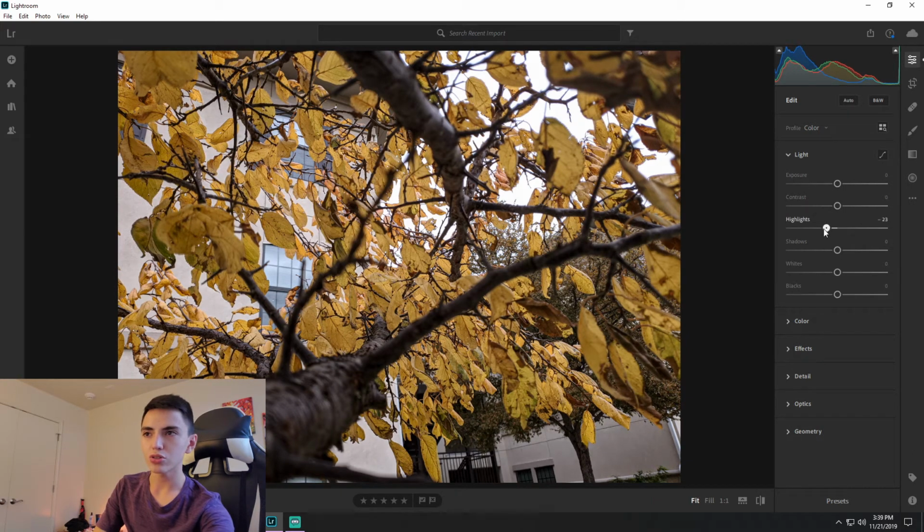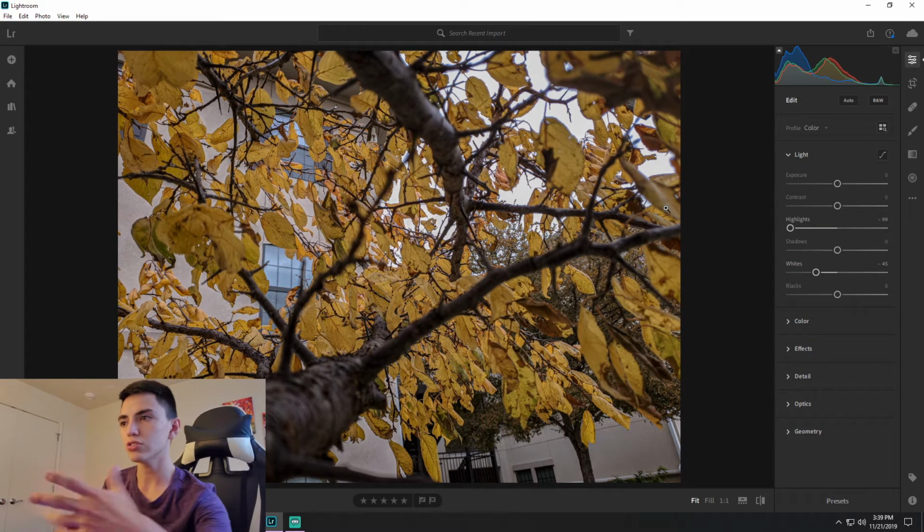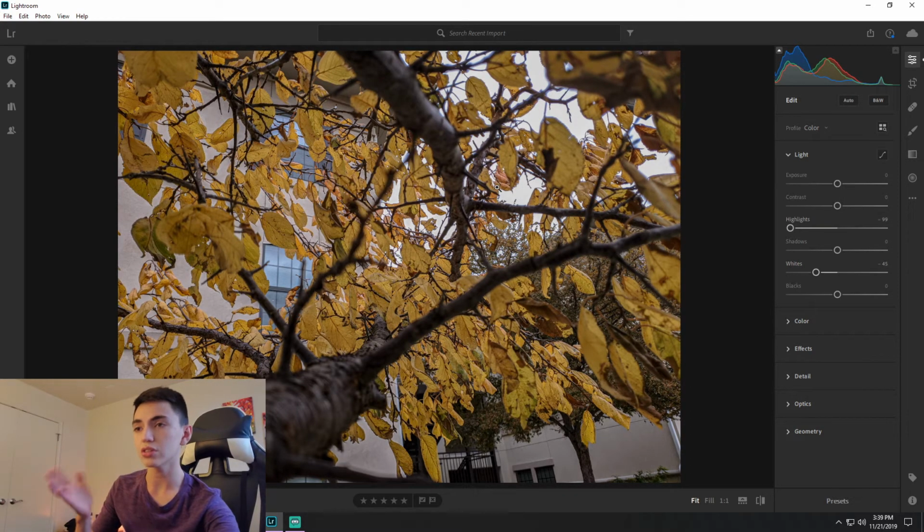So what you want to do is try to mess around with it as much as you can. Make sure you can get it to look as normal as possible. As you can see, it's still a bit overexposed, but it still looks nice, right? So that's the main thing, as long as you make the photo look good.